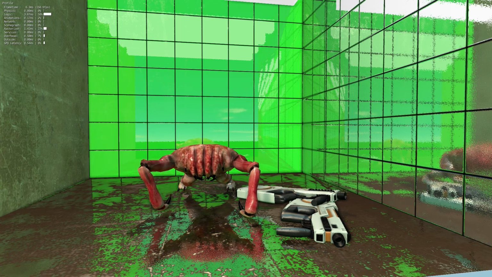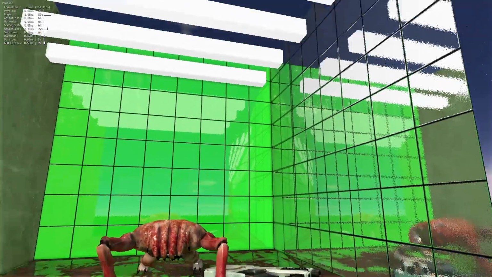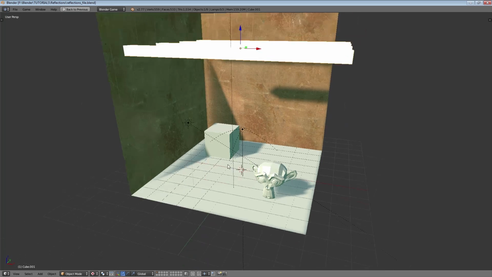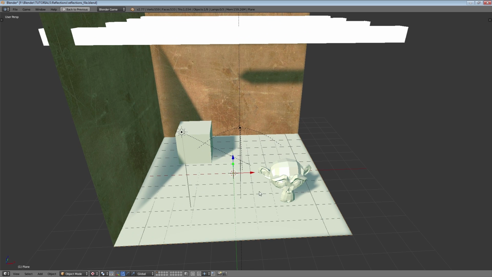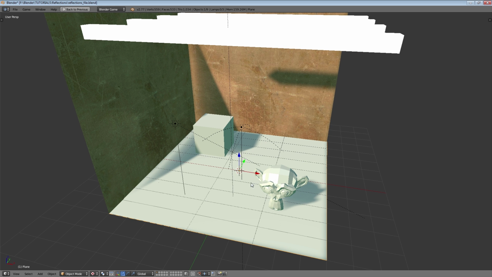Little disclaimer first though, this technique only works for planar reflections. For complex objects, you will need to use simple cube maps, or real-time cube maps is what they are called. So I've prepared this little scene right here, just some lighting and some walls and the monkey and the cube on the ground, so we can showcase the reflections a little bit better.